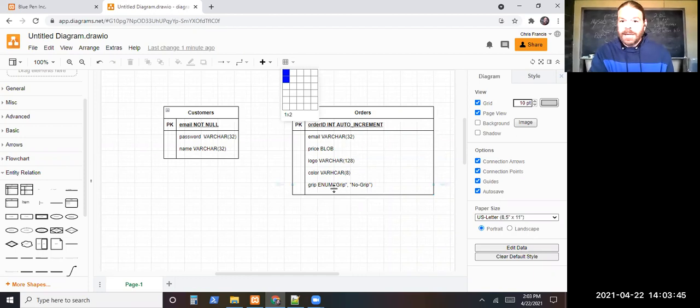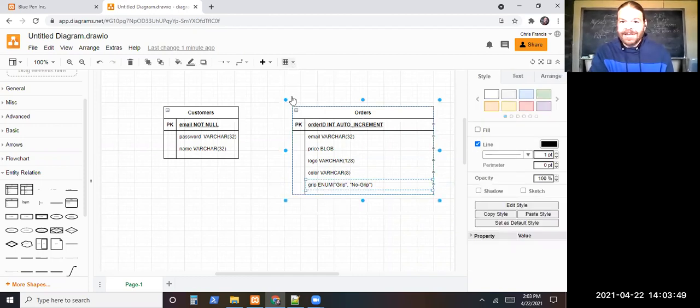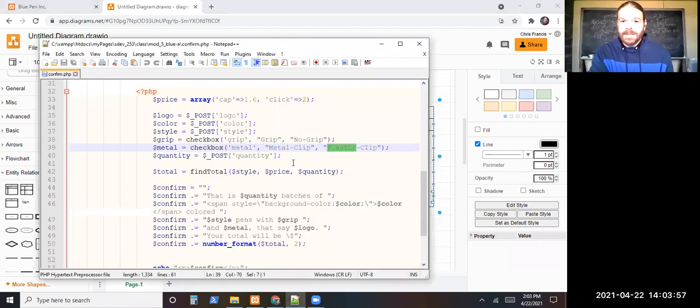Oops. And I'm going to select that last row so I can click to insert another row afterwards. And the little metal clips on ink pens are the same way. Either has a metal clip or a plastic clip, right? At least in the setup we have here. So again, we could do that with an enum.